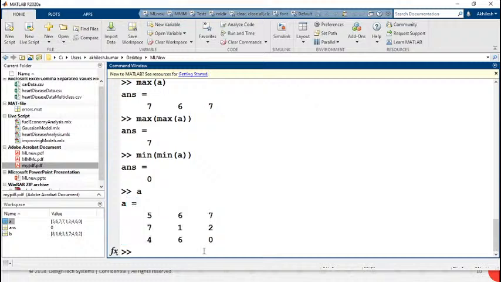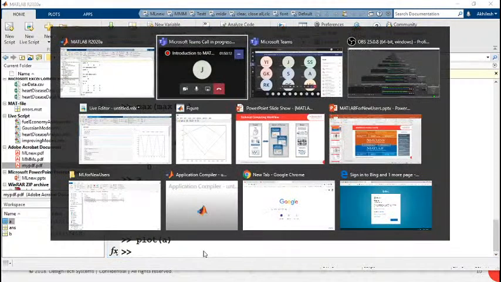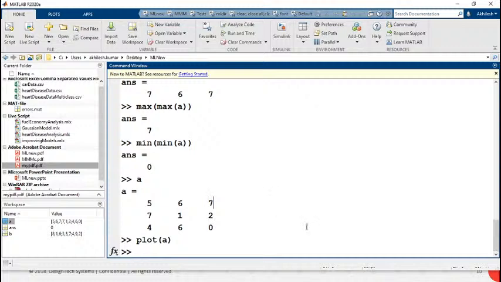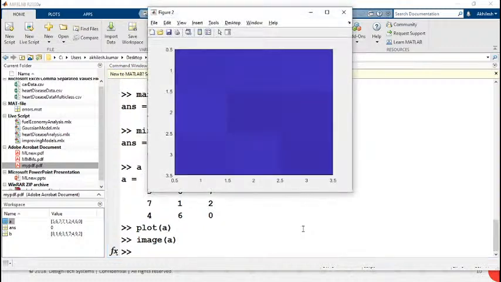Let's see. First of all, I am going to give a plot command of this A. I will get 3 plots here. See, 3 plots I got: first column, second column, then third column. If I am working on image processing, the same matrix will be an image for me. See, image of A, and I will get the image of it, with some color based on the index. So what I want to say is, it depends on which application area you are working in. According to that, your matrix will be interpreted as well.